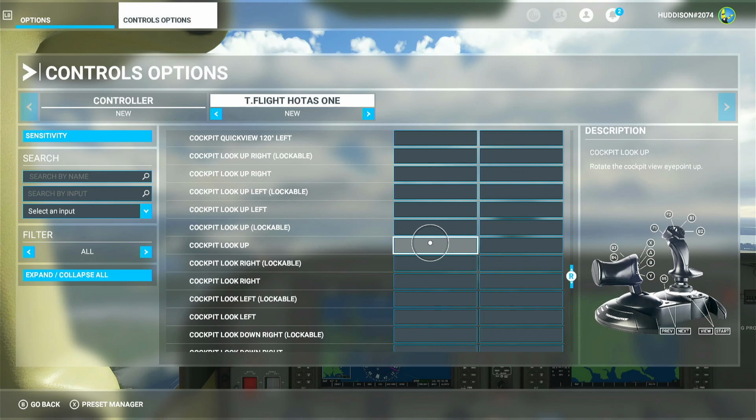I'm going to mouse. I'm so used to the PC version. I'm going to use my game controller, my left analog stick, to highlight the box there on the cockpit look left. Press your A button.